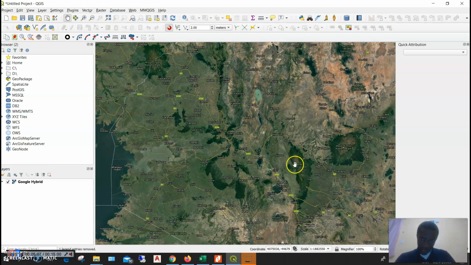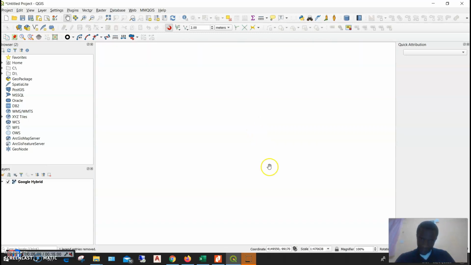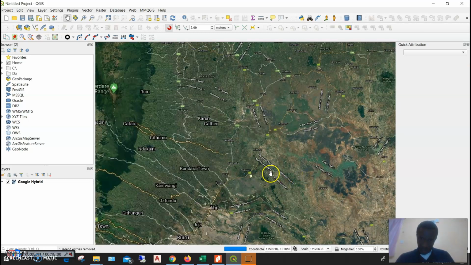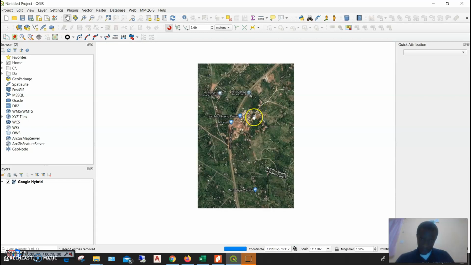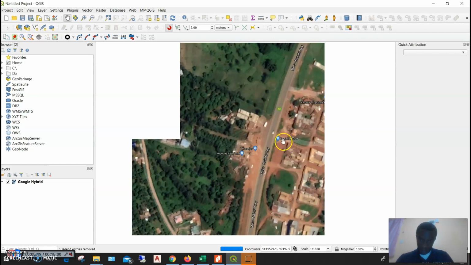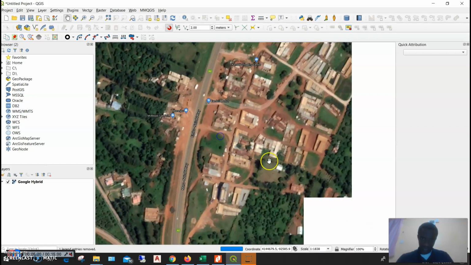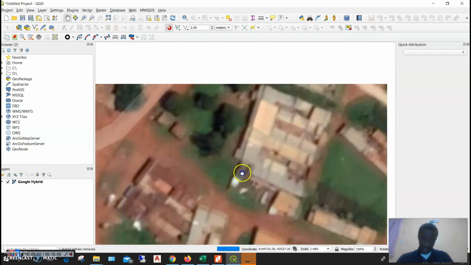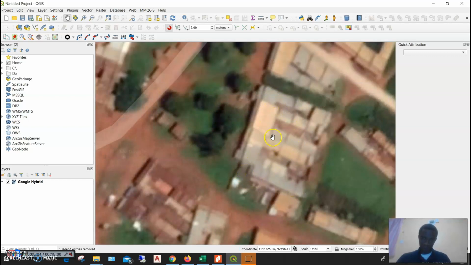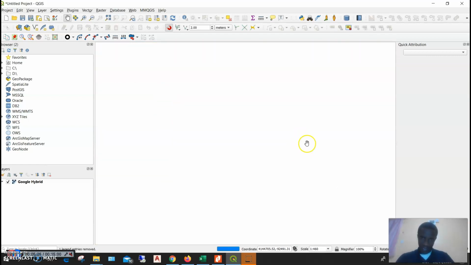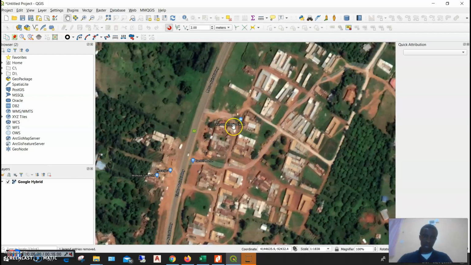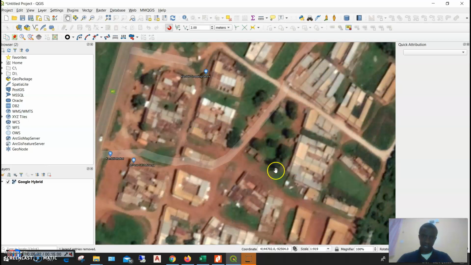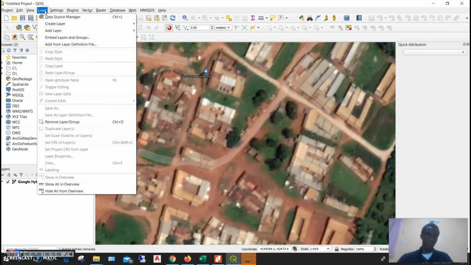I'm just looking for a small town, a market center or something close to, like this one. I can see Mukuyuni. You have Mukuyuni here. Yeah, this is a market center. Here we have buildings. There are trees. We have roads. So for the roads, we'll cater for the line data, trees, point data, and buildings will cater for the polygons.